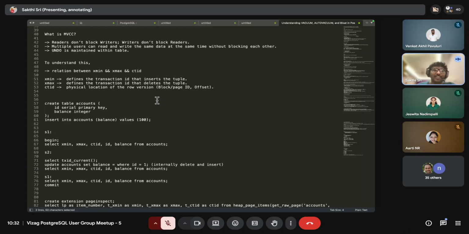Okay, hidden columns will give some useful information for your debugging. Let's say we are going to see these three main hidden columns, which are xmin, xmax, and ctid.